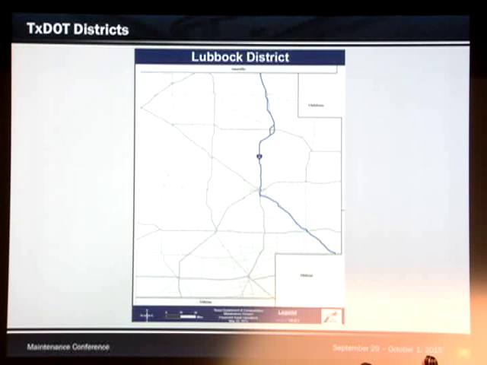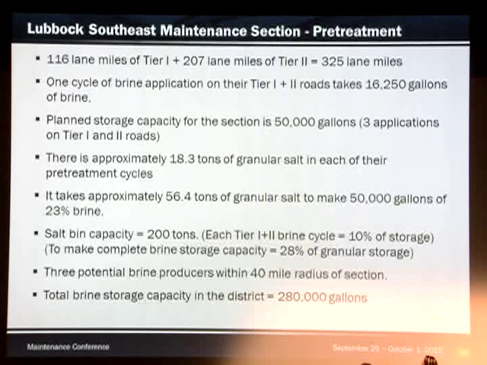Like Carl was showing, this is our Tier 1 roads, US 84 across Garza County and on into Lubbock, and then I-27 from Lubbock north. A lot of writing on there, but that just gave some quantities of how much one of our sections in Lubbock County, the southern section, would take. This kind of illustrates, if you take the time to go through that, how important your storage capacity is.